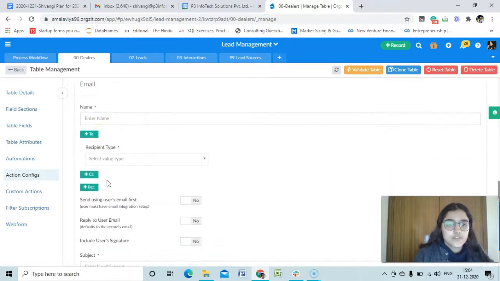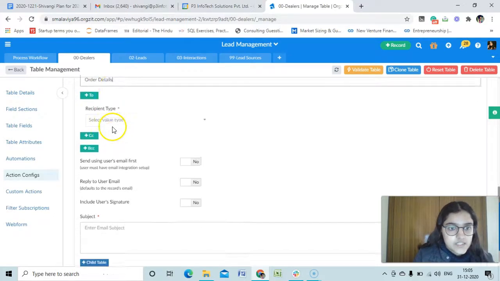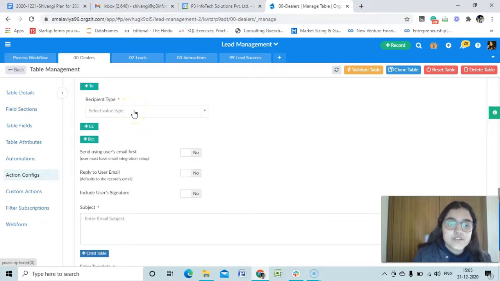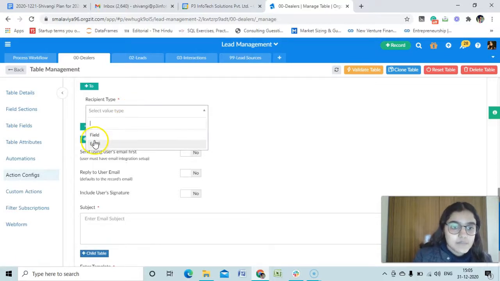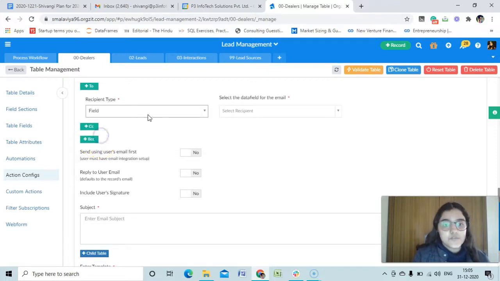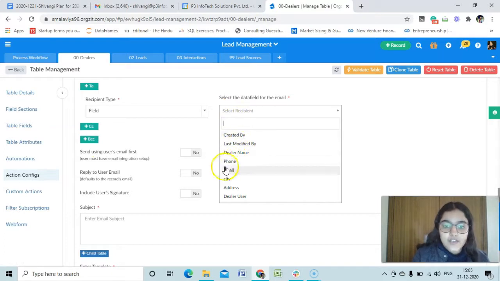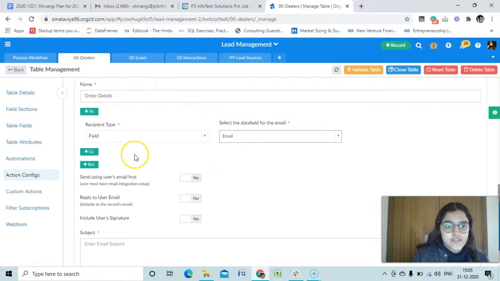Now here you can configure your email. Let's say I want to have an email asking for my order details. So I'll just give the name as order details. Now the next step is to choose the recipient type. The recipient type can be a field. If you're storing the email address in a field, you can choose field. Or if you want to send your email to a specific email address all the time, you can choose email and mention that. I'll just choose field because I already have a data field for my email, and I'll choose that data field.